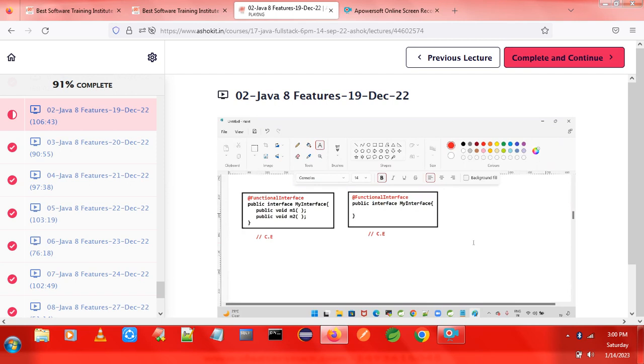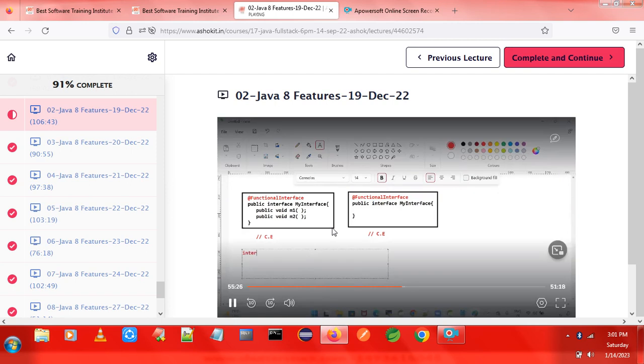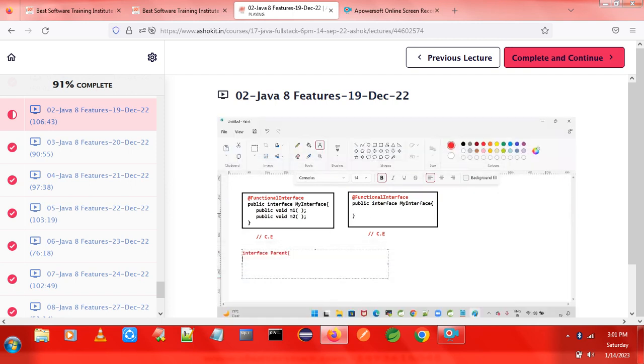Okay, now let me take another scenario. Interface parent, with public void m1. And here I'm taking interface child. Child extends parent. For both, I'm writing @FunctionalInterface. For parent, I'm writing @FunctionalInterface, and for child also, I'm writing @FunctionalInterface.